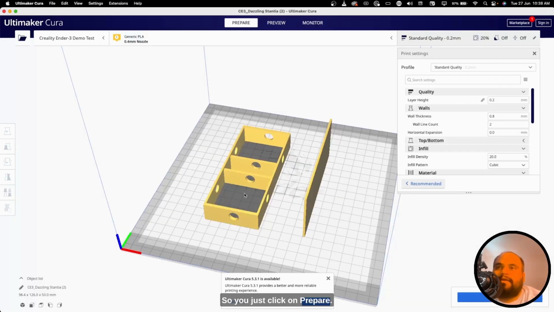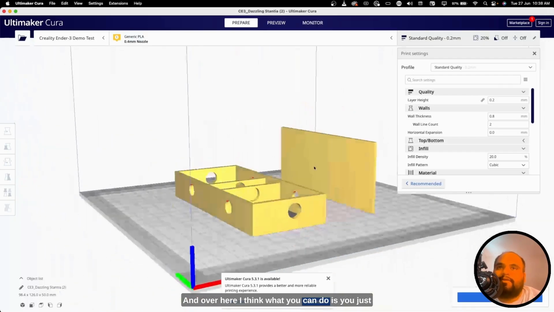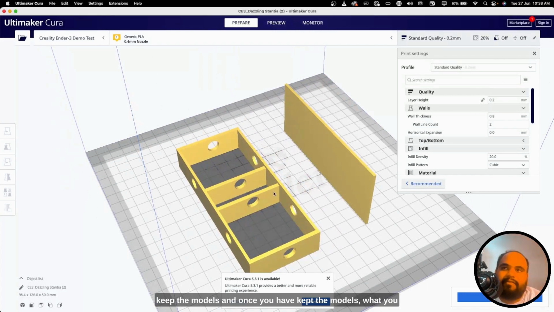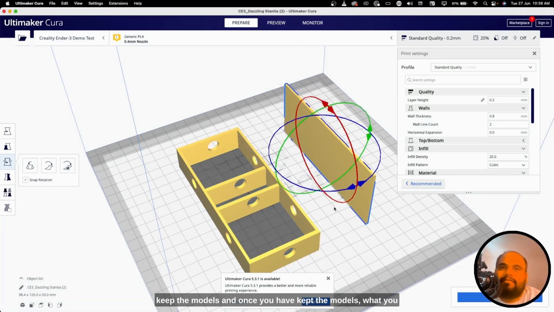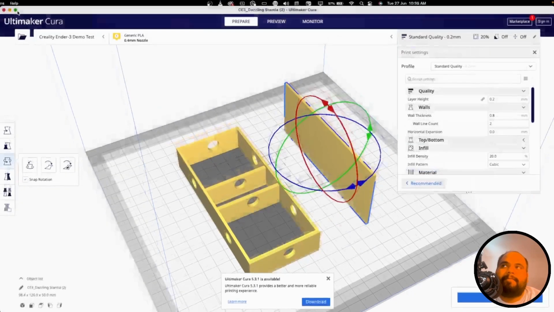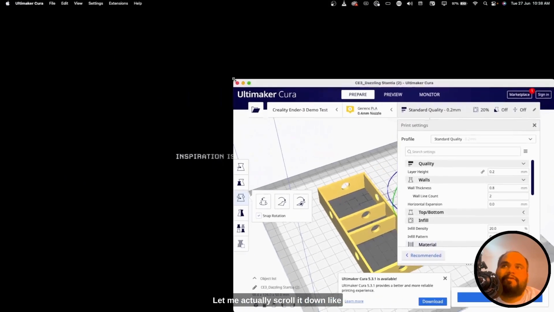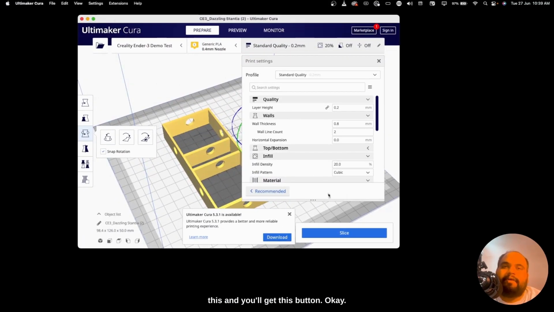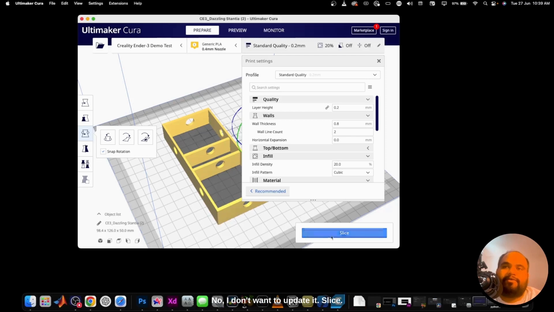So you just click on prepare. Over here, you just keep the models. And once you have kept the models, you can go over here on the side. I think my video is blocking this button. Let me scroll it down like this. Yeah, and you'll get this button. No, I don't want to update it. Slice. Slicing is basically making it ready for the 3D printer.